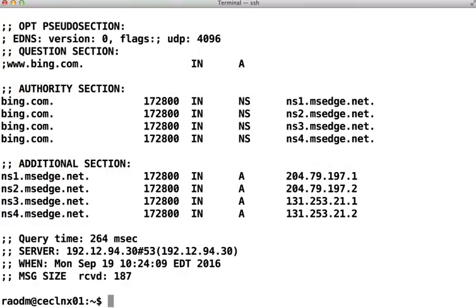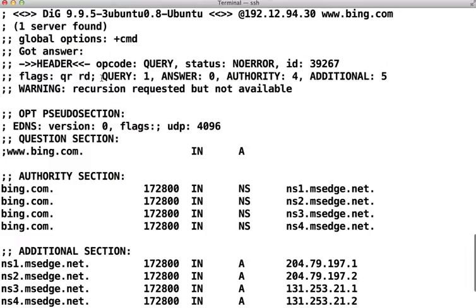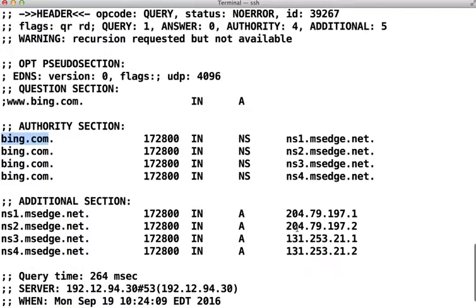And now that server responds saying that the top level domain server does not have an answer for it, but it knows of 4 authoritative servers that might be able to answer this question. In this case, these servers are bing.com servers, and the names of the servers are msedge.net, 4 different name servers.